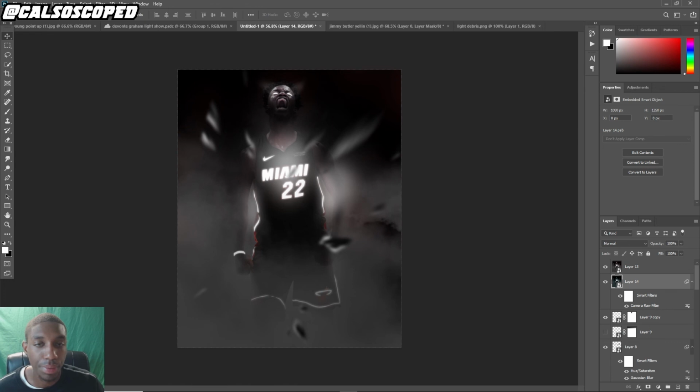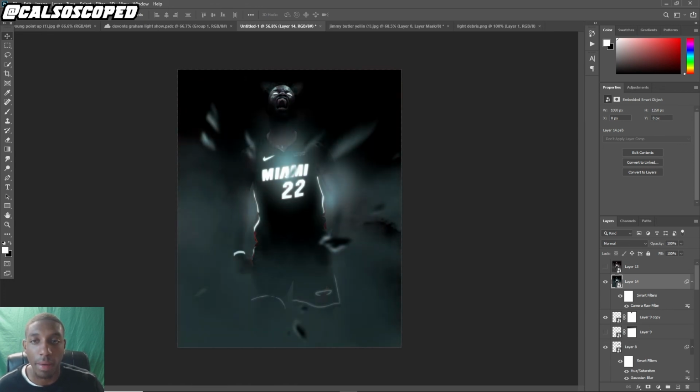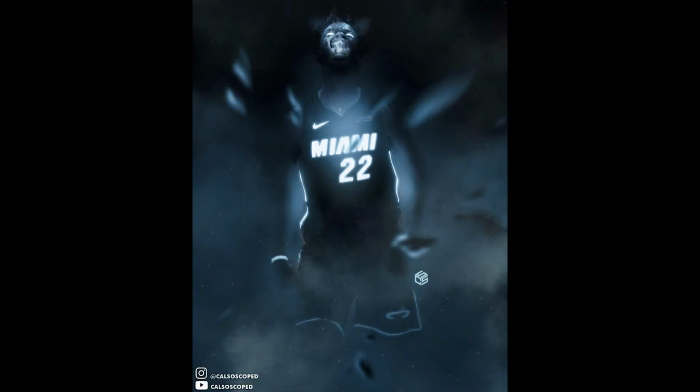So let's see. This is before. This is after. This is before. After. So you can really do whatever you want after you're all done with the camera raw filter. I hope this helped you guys out a lot. I know there's so many steps and decisions that you can make, but that's just how designing is. So it's kind of hard to explain what you should do exactly on each part.